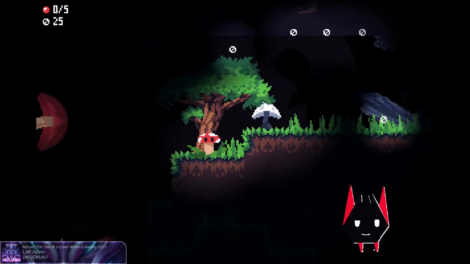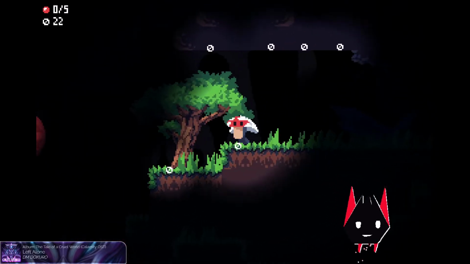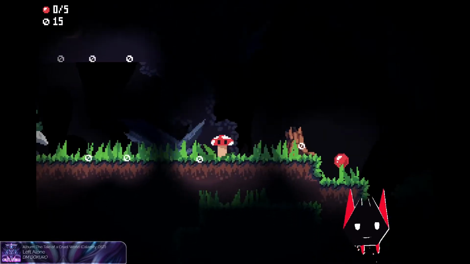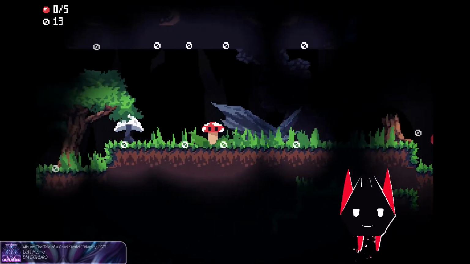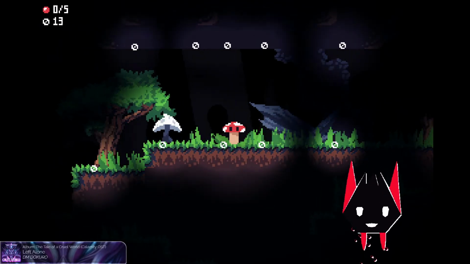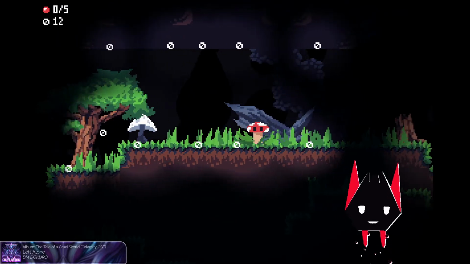Trying to light up the area so I can see the background a bit. I should be seeing stuff go down. Yeah, okay, I see it. That's cool.